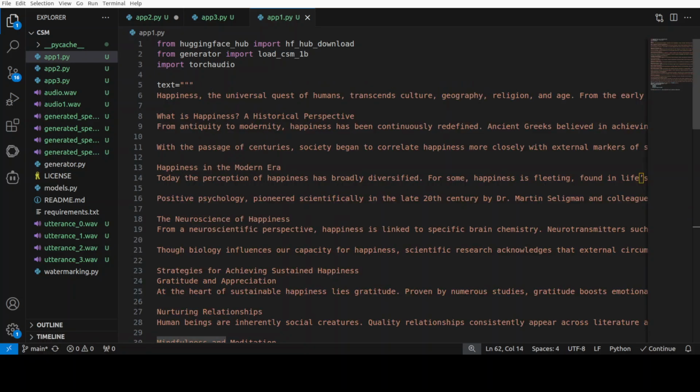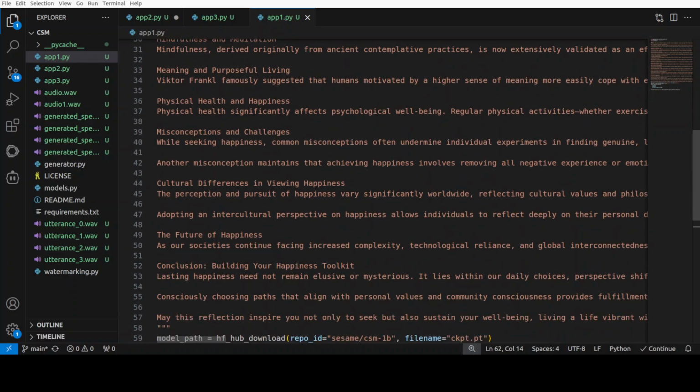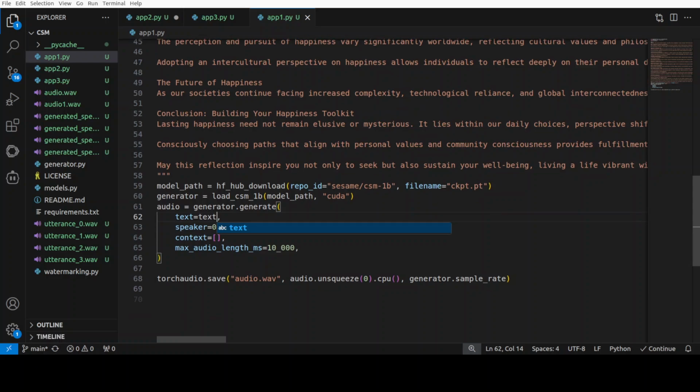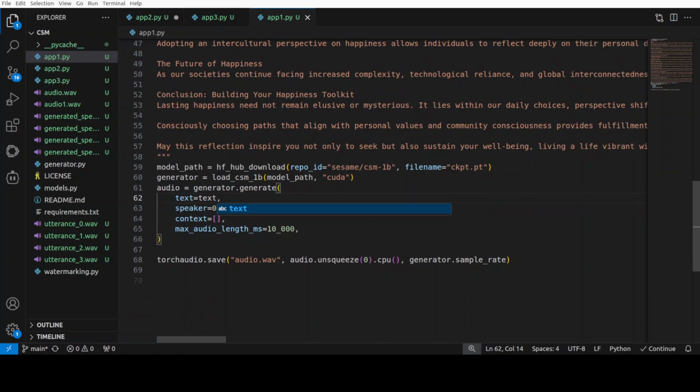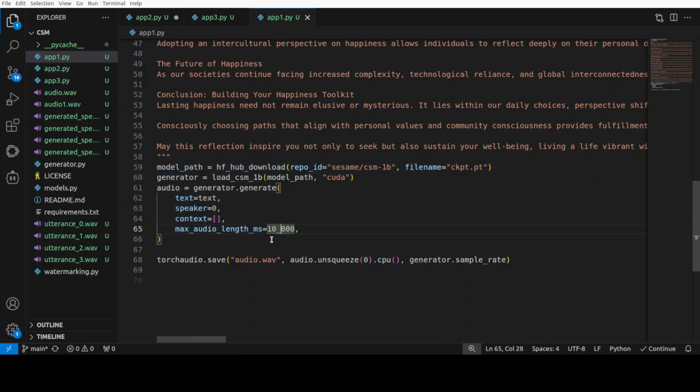Okay, so what I have done here is, with the help of AI, I have generated this text which is 20 minutes long. It is an article on happiness. It goes on and on, and then I am generating the audio with it. So maybe I would just need to change this, because this is a millisecond value of 10,000, which I believe is just 10 seconds. So I'm just going to change it to this, which is like 20 minutes. So let's see if it works or not. We will reduce it to 15, and then we will see how it goes.